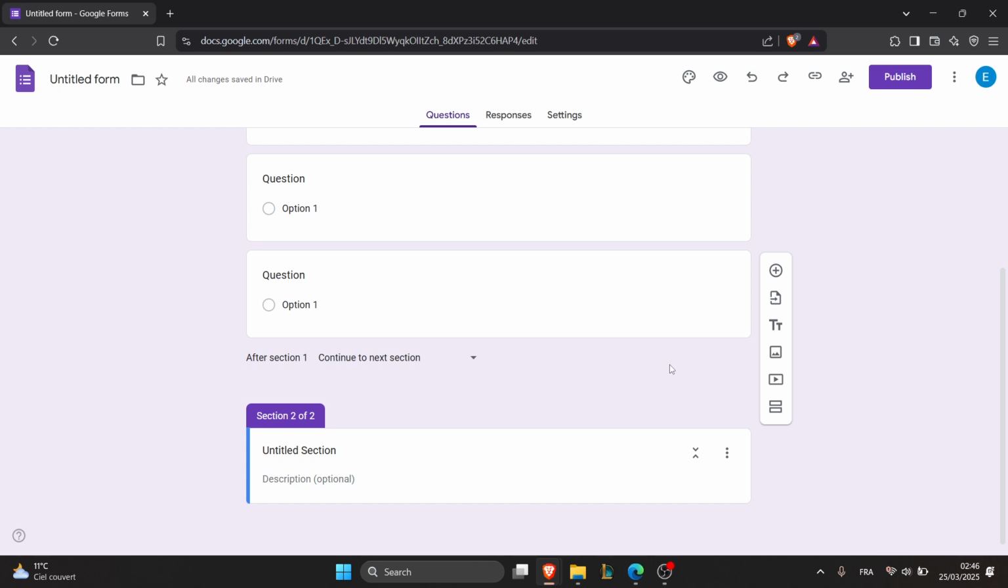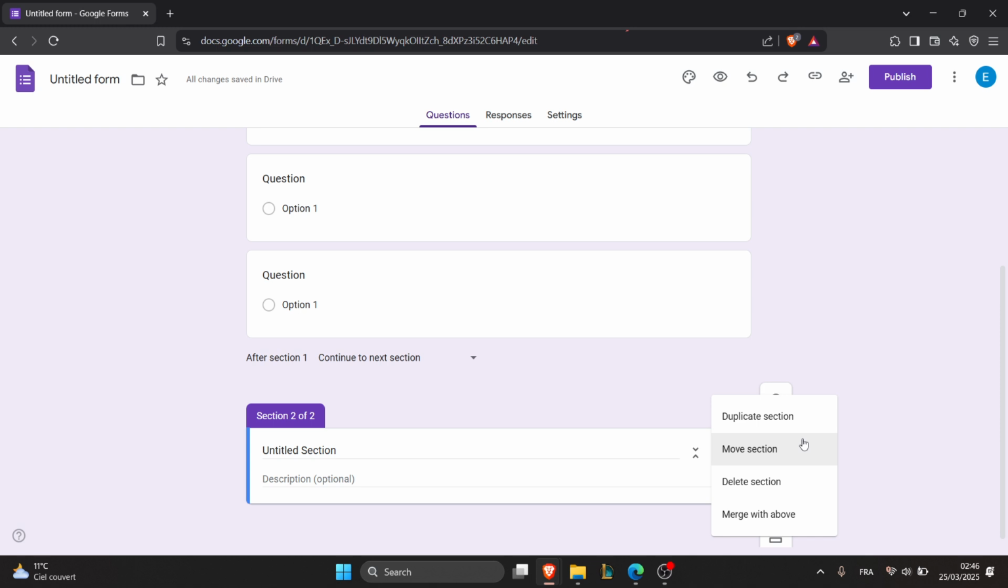The third step is to use conditional logic to hide questions. Select the question that will determine which section the user sees. After that, click the three dots menu and go to section based on answer. And don't forget to assign each answer to the appropriate section to control which question appears.